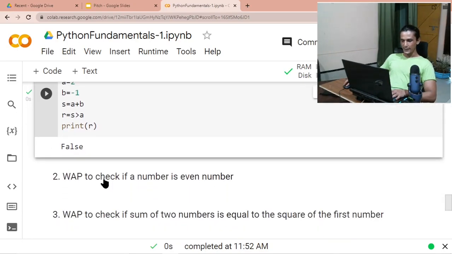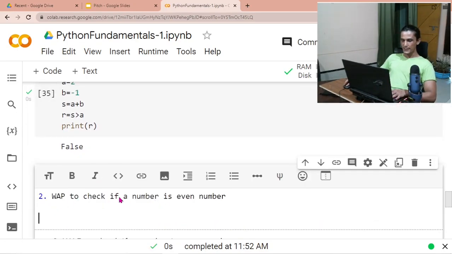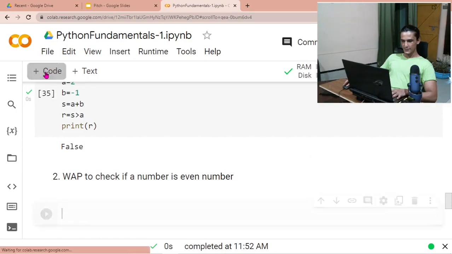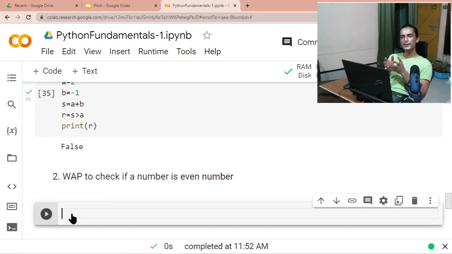Done. Now write a program to check if a number is an even number. That is also a quite straightforward program, I guess. So let's try to do it. Now, what is an even number? If I simply ask you, what is an even number? A number is even when it is completely divisible by 2, right? And a number is odd if it is not completely divisible by 2.